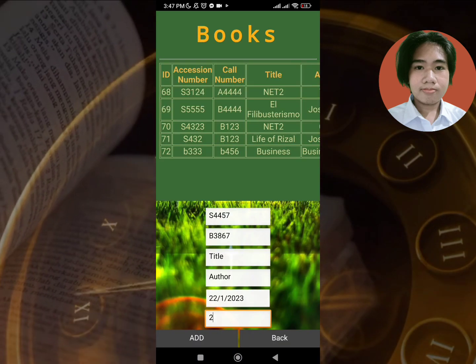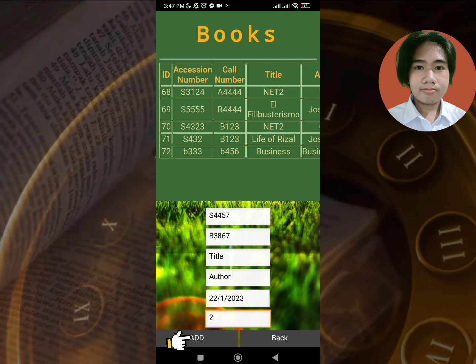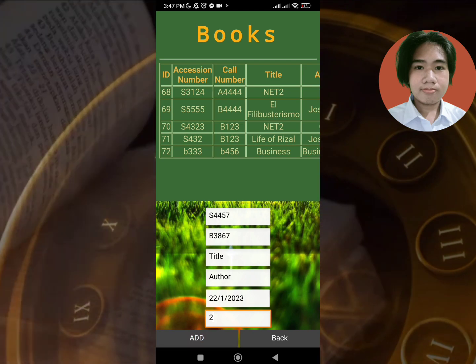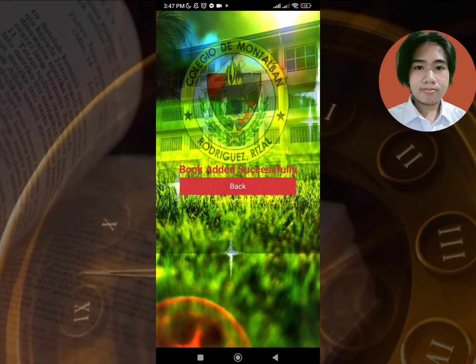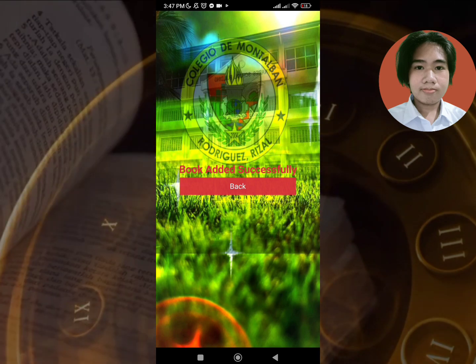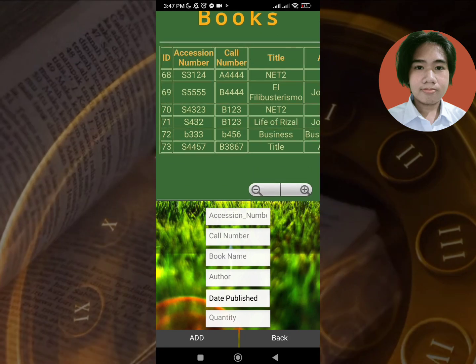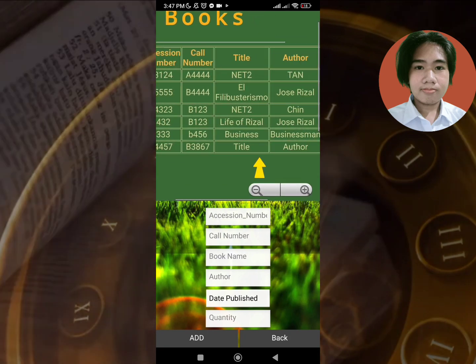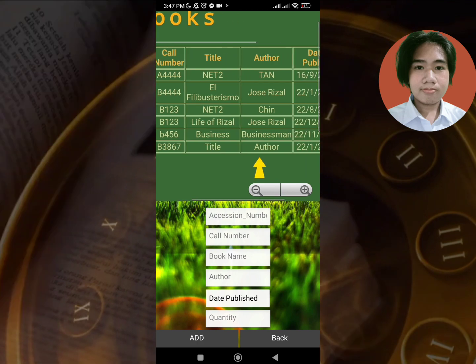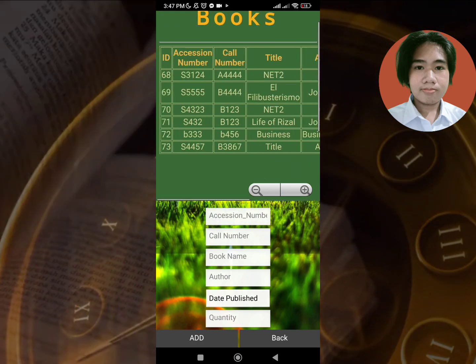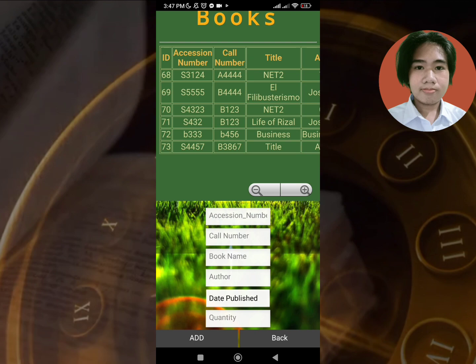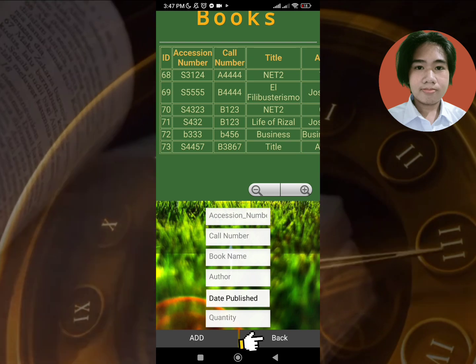After filling this form, you just need to click the add button. This page will show up. It means that the book has already been added successfully. As you can see below, the book that we added has already been added to the table. So to go back to the dashboard, you just need to click the back button.